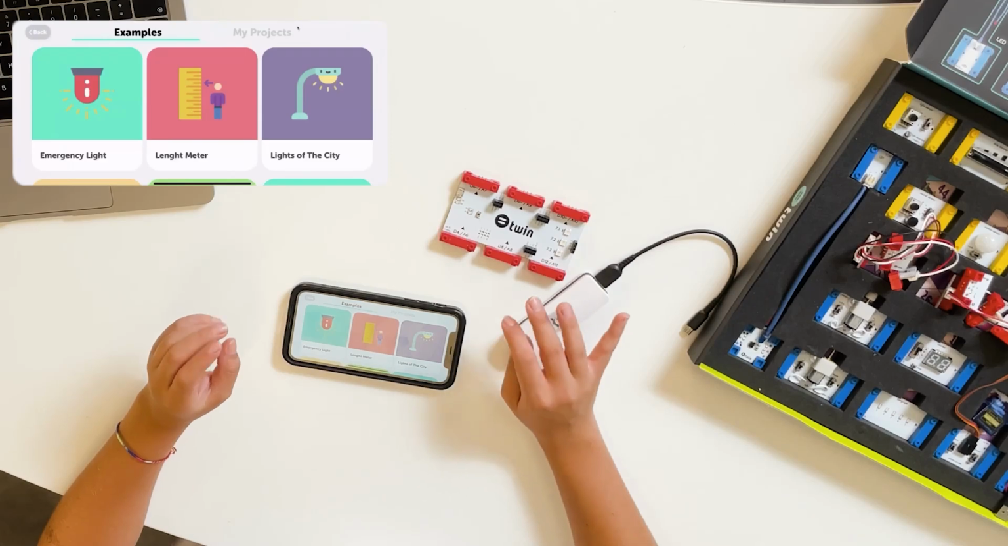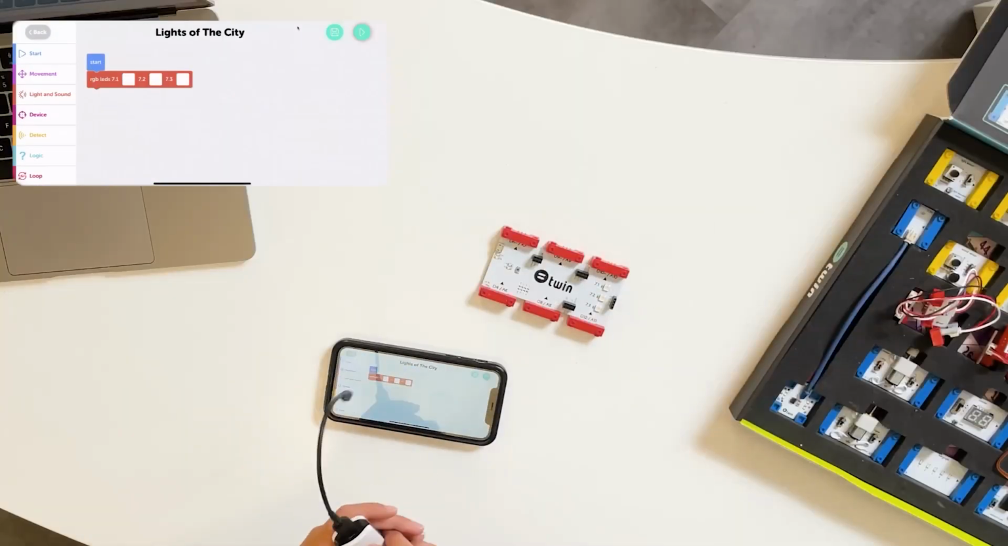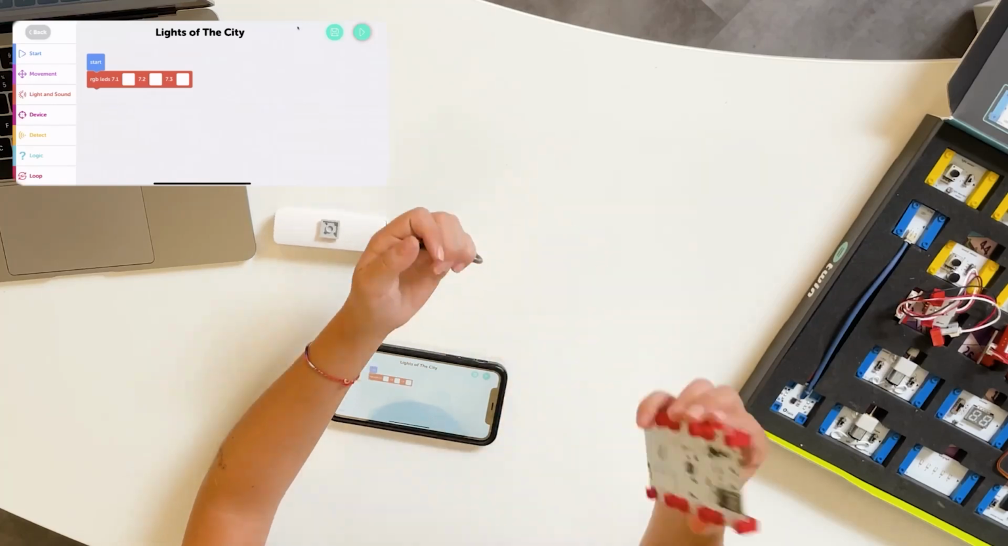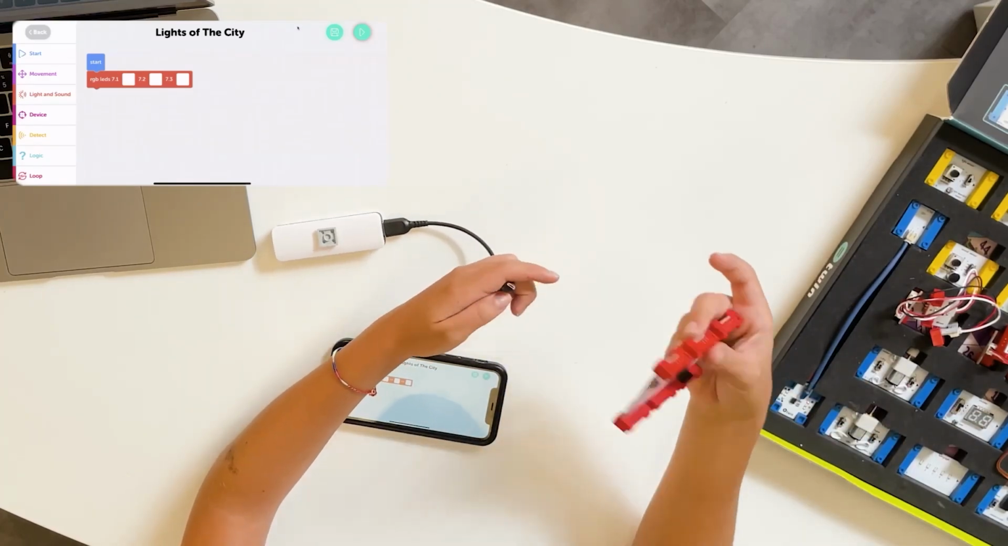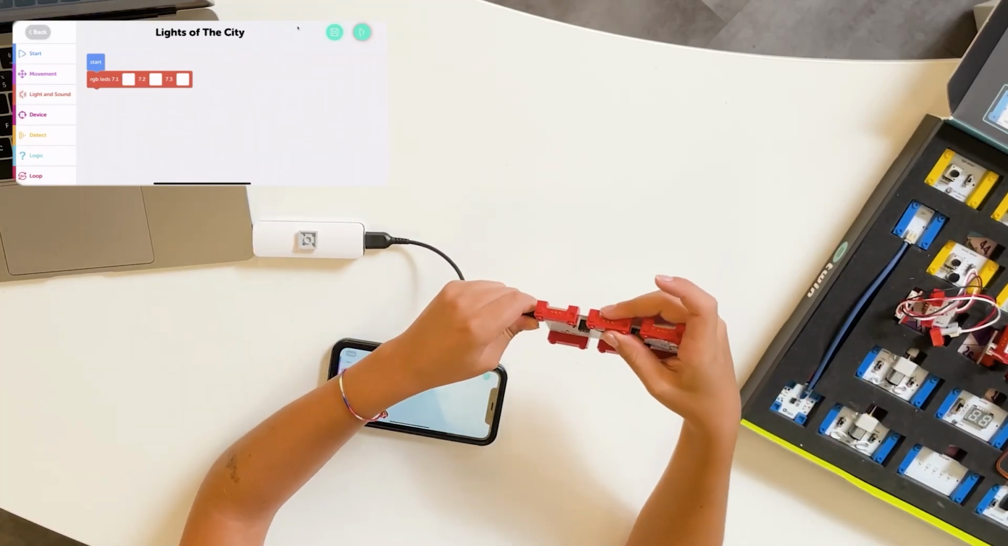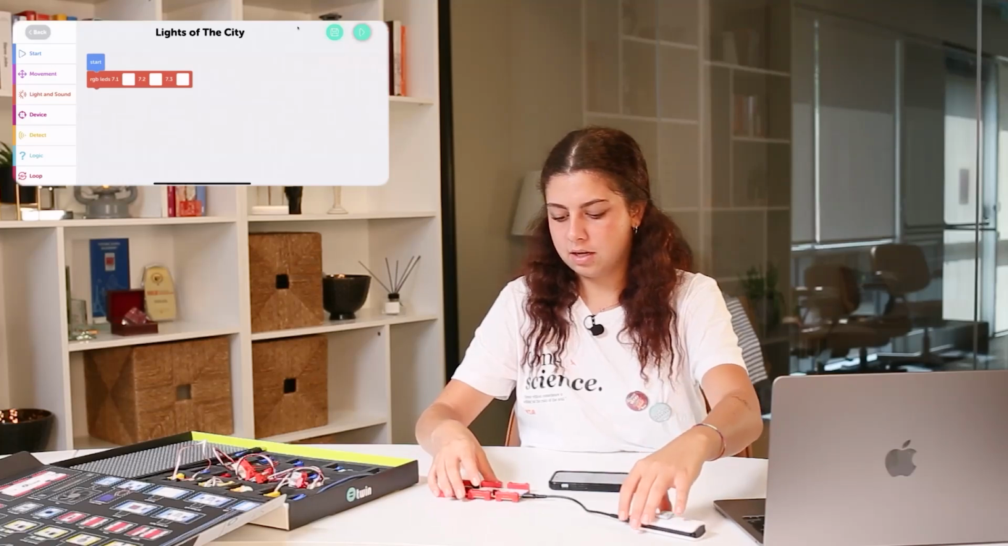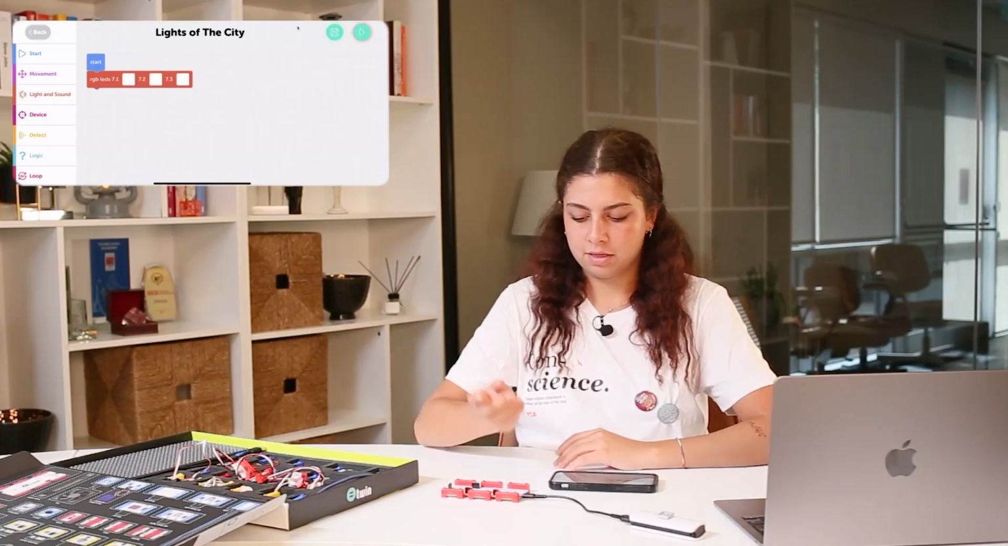If we go to my projects, you can create your own project, but for the sake of learning about the coding module, we will be sticking to one of the examples. So the first one we're gonna experiment with is the lights of the city experiment. If we go into that one, firstly, obviously, we have to connect the coding module with the power source. After we connect it, it's gonna have the green light as it's on and the blue light flashing since it is trying to connect.